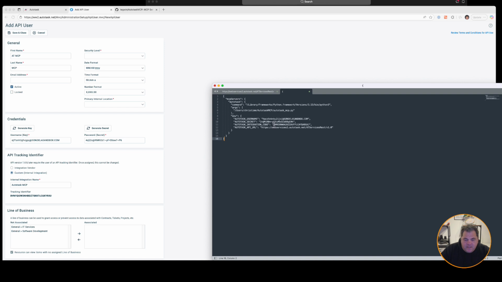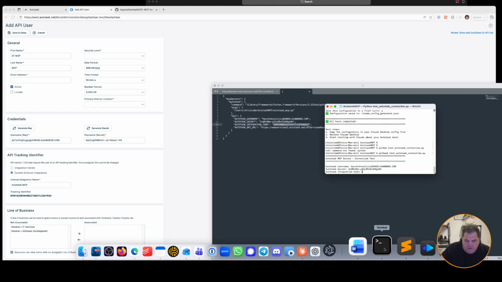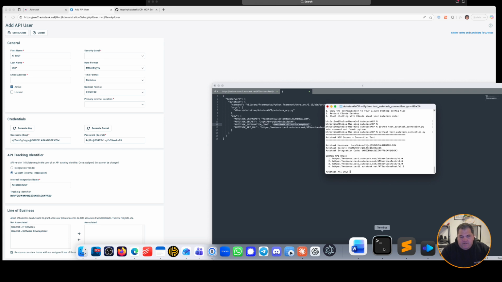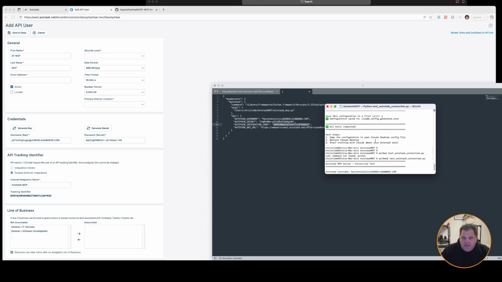And then the integration code is the last thing that we need. So if we copy our integration code, as soon as you know that this has worked, you will see just up here that it will tell you that it's worked.